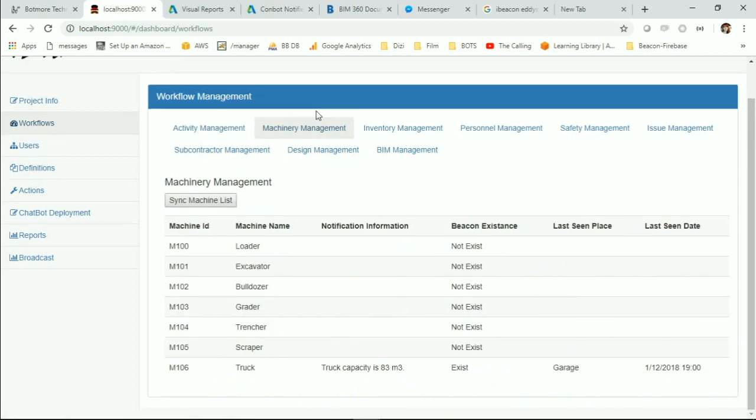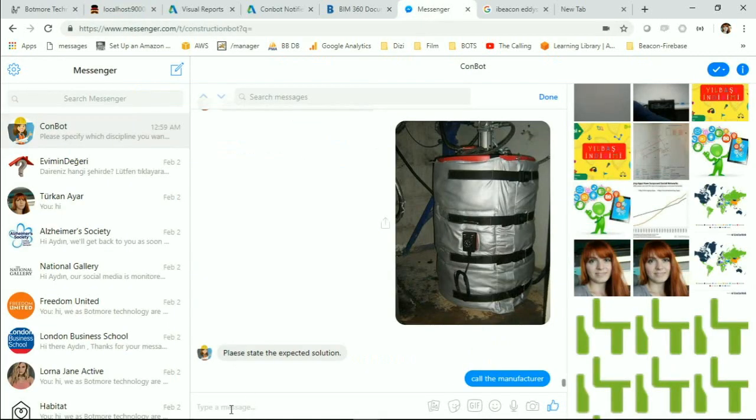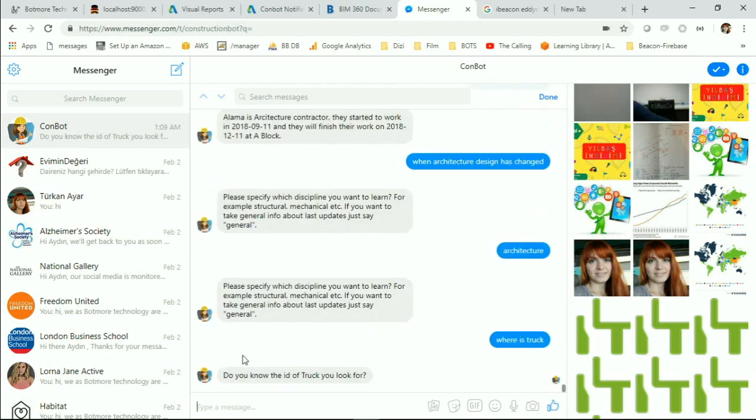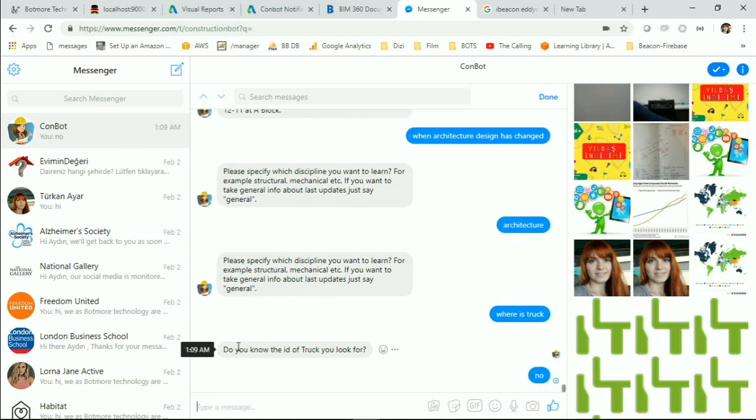For the machinery side, you have to sync machines with the system, and you can ask questions about the machine to the digital assistant, and the assistant gives answers about the machine. For example, you can ask, where is the truck? Do you know the truck ID? Yes, there can be more than one truck format. I said no, I don't know.